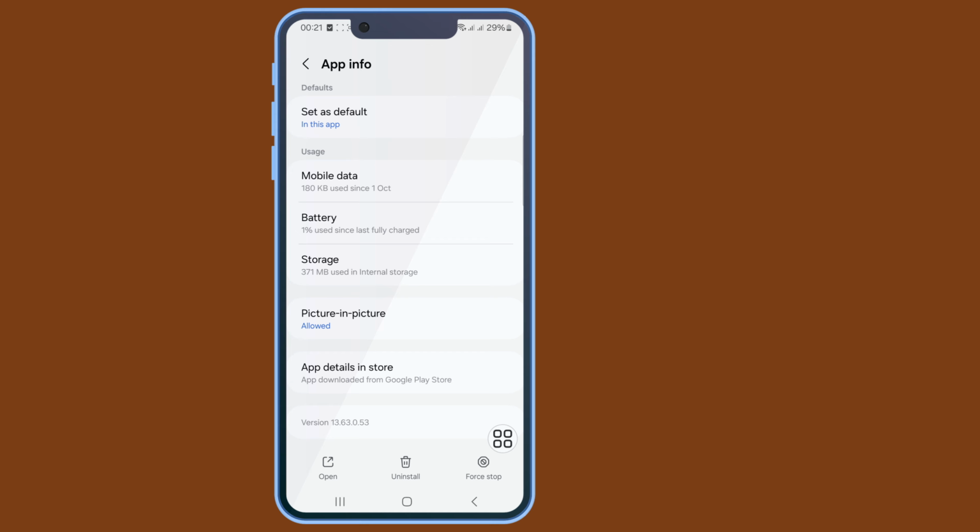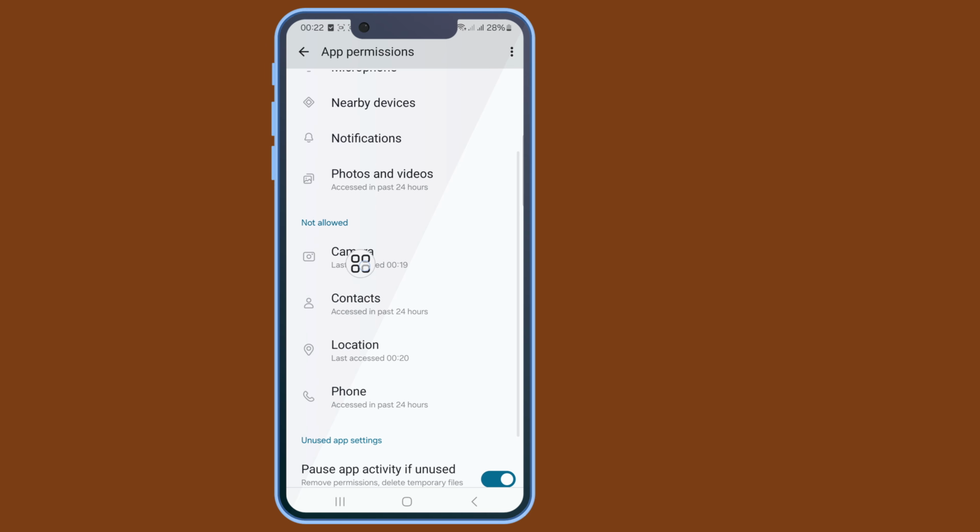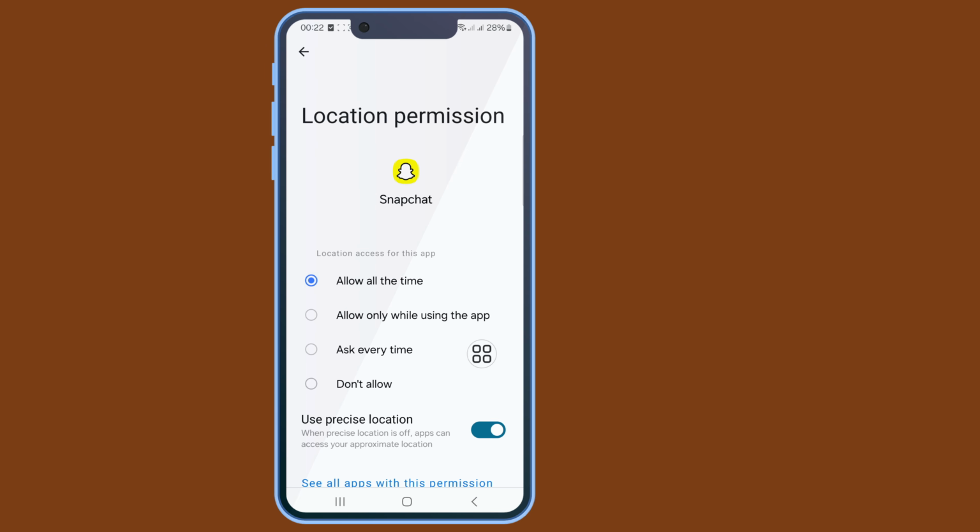Go back. And now tap on permissions. Make sure all permissions are enabled.